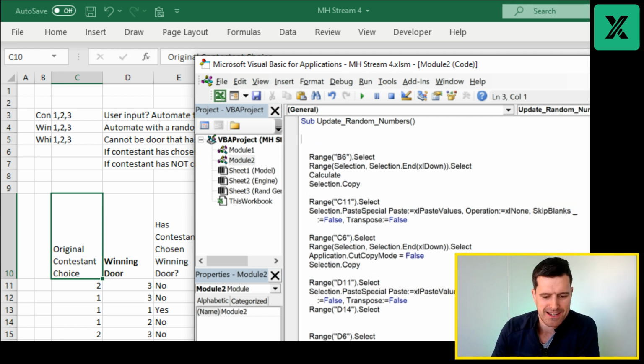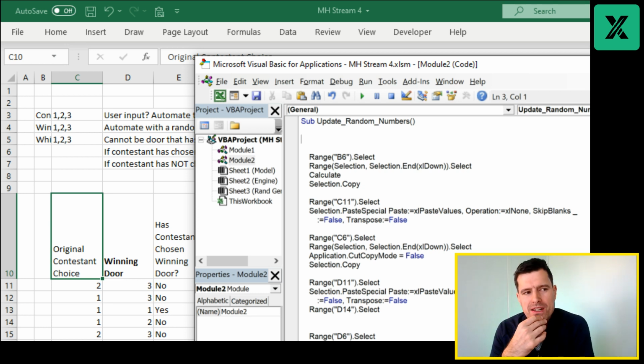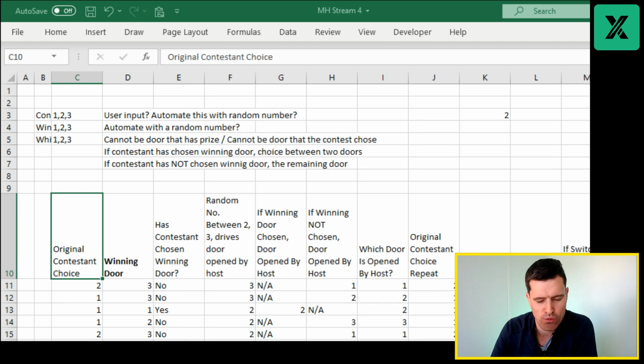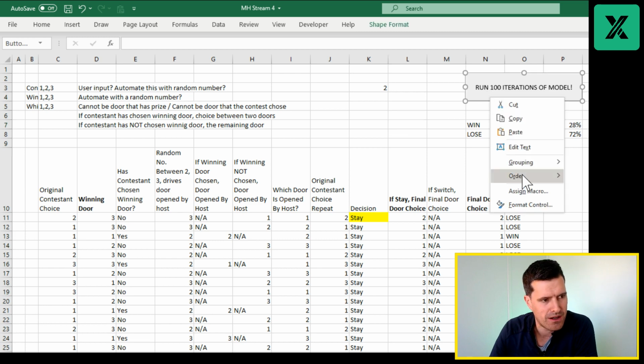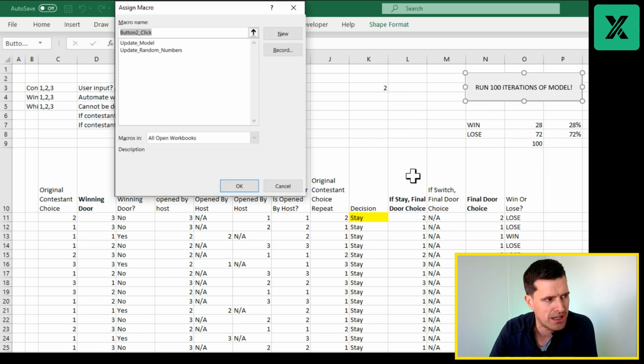So we're selecting B6. Now, something to look out for here is what is the active sheet? And bear in mind where we want to start. We want to start on our first sheet, which is called model, in my version of the model. So we're going to run the macro from this button here. In fact, I'm going to go ahead and assign the macro, and the recorded macro was update random numbers.